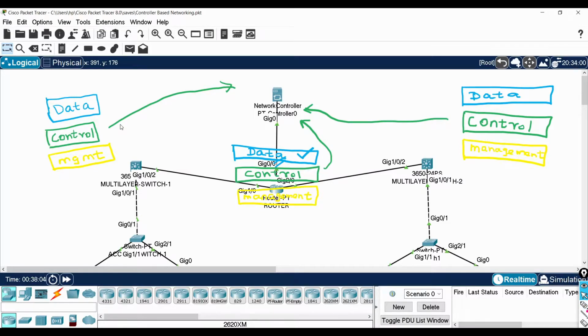Taking out the control plane and giving it to the network controller is not like taking the control plane physically from the device. It is just logical. We are giving the control plane power to the centralized network controller. That is the approach in controller based networking, and this approach is also called software defined networking.